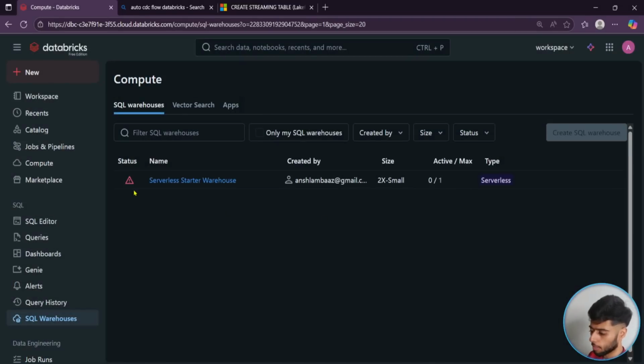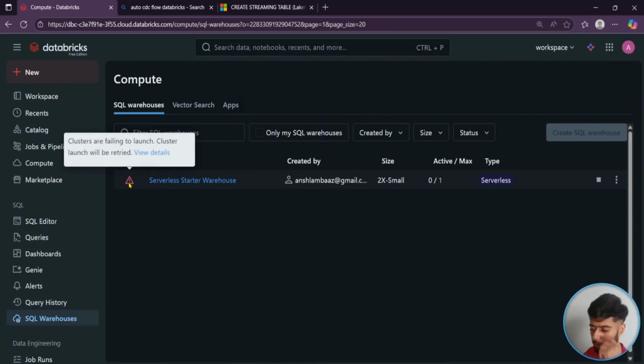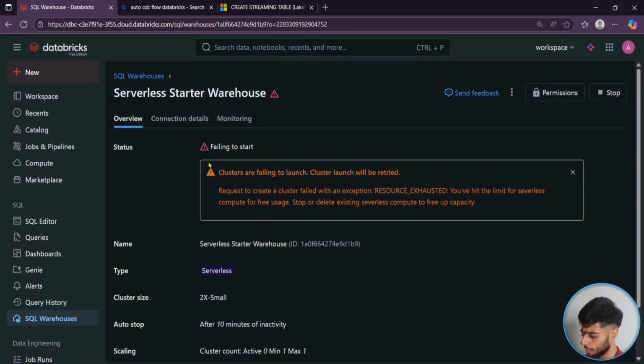Yeah, see, red mark. You can see this kind of thing sometimes because SQL warehouses are expensive and obviously you are getting it for free. So sometimes it can just throw these kinds of errors. Clusters are failing to launch, cluster launch will be retried, view details, and you will literally find this: request to create cluster failed with an exception, resource exhausted. See, it is fine if you see this kind of error.